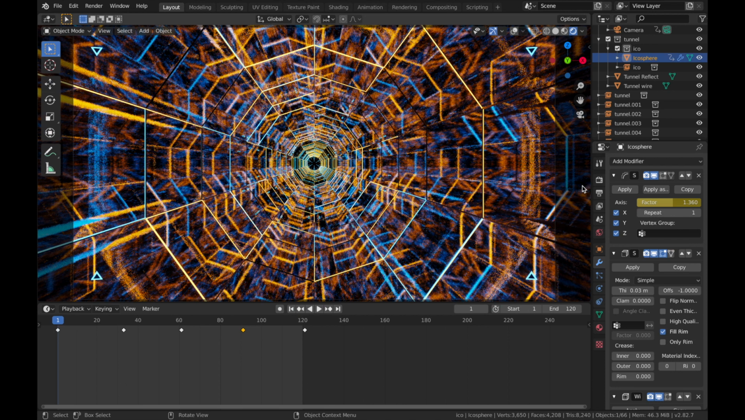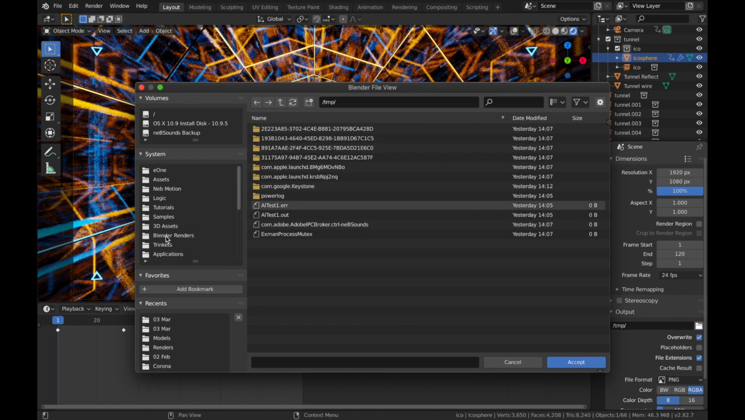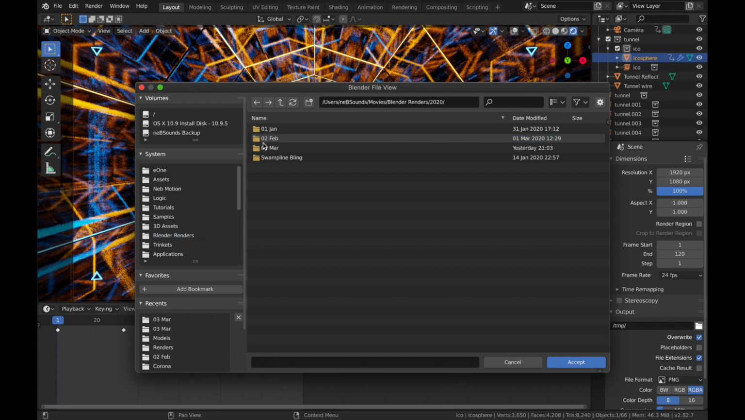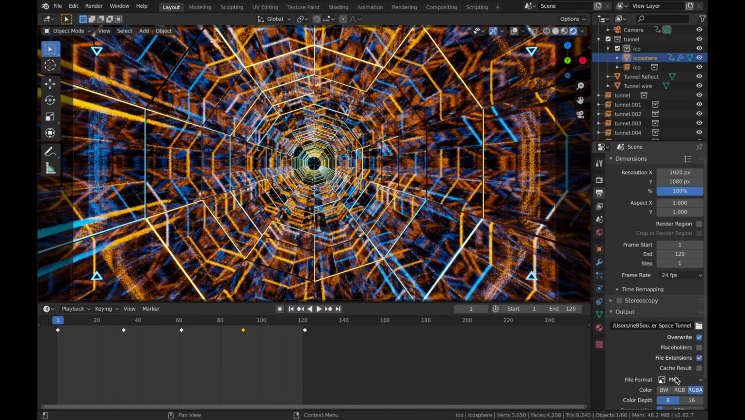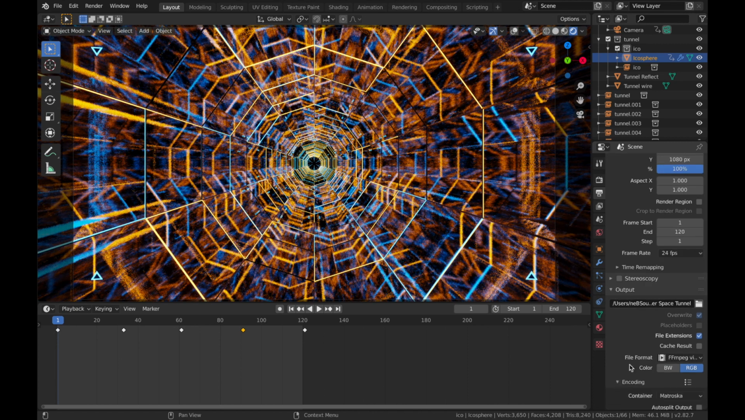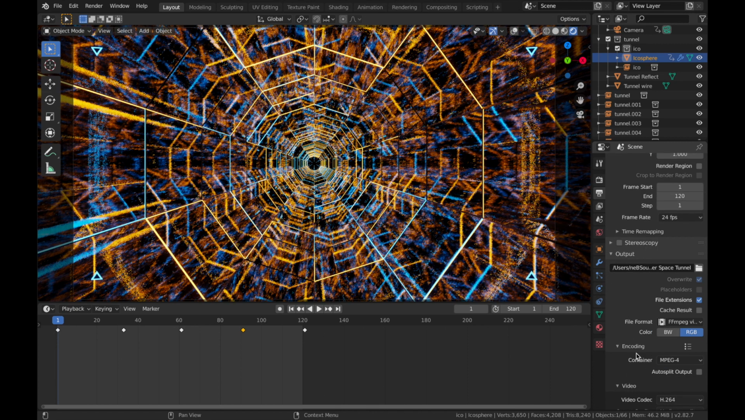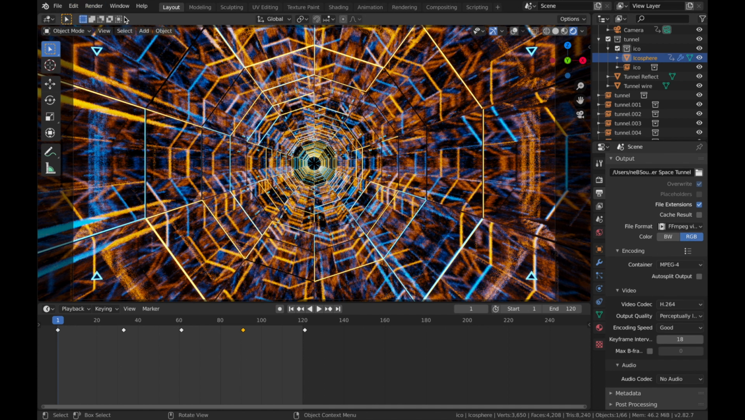Right, only thing left to do now is to render the animation. So come to your output settings and just save it somewhere you can find it. I have a little folder called Blender Renders. So I'm just gonna save it here. And we'll call it Hyperspace Tunnel. Make sure your file format is set to FFmpeg video. Encoding, you want that to be MPEG-4. Video codec leave at H.264, output quality perceptually lossless, and now come to render and hit render animation, and then you just got to wait for it to finish.